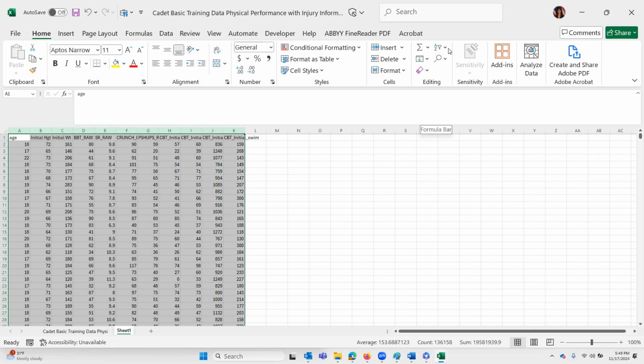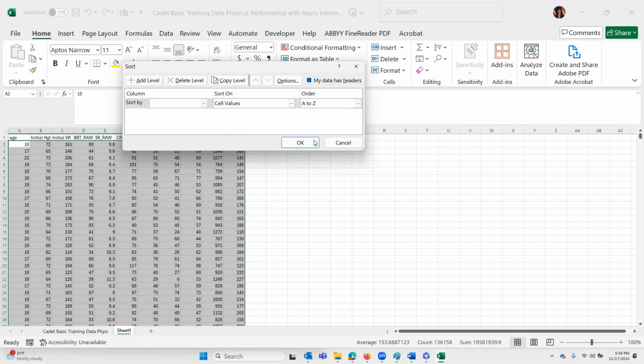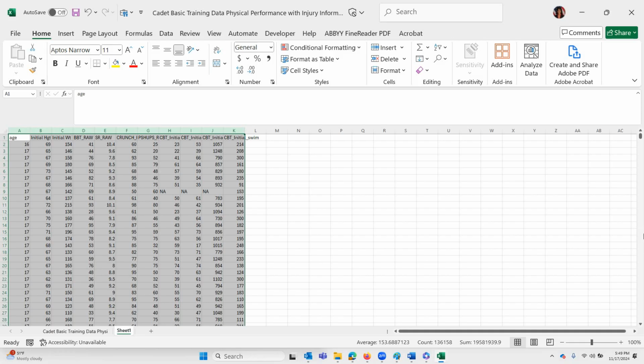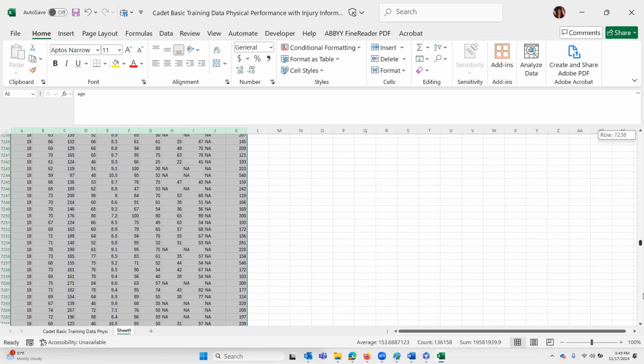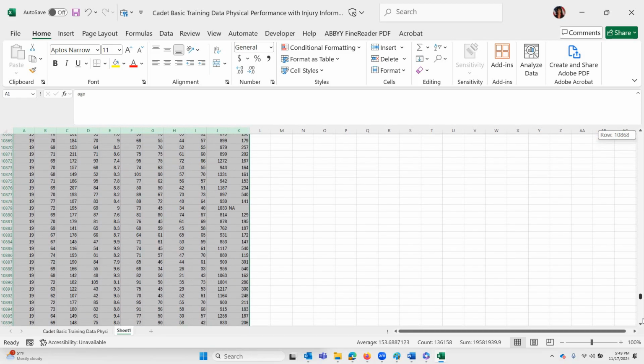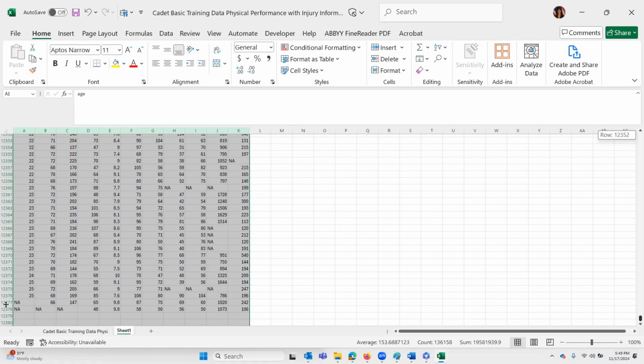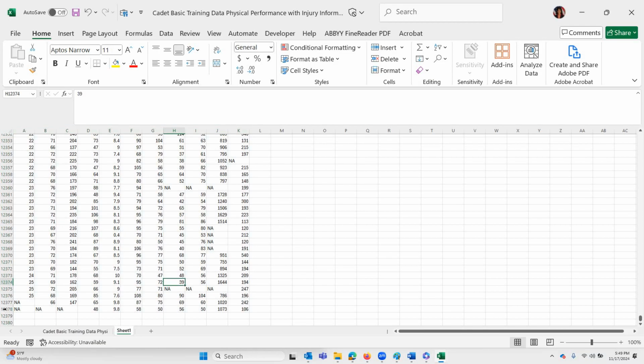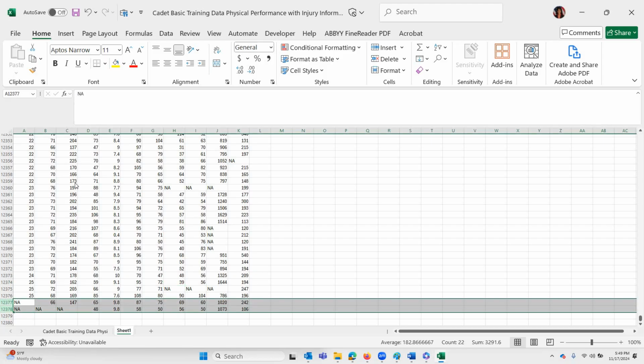So I highlight everything. You have to highlight everything, otherwise it becomes misaligned. Go to custom sort and choose your first variable, which is age, and sort smallest to largest. Then go down to the bottom and see if the data is all there in your age column. I see there are two NAs right down here at the bottom, so I'm going to highlight these two NA rows and delete them.